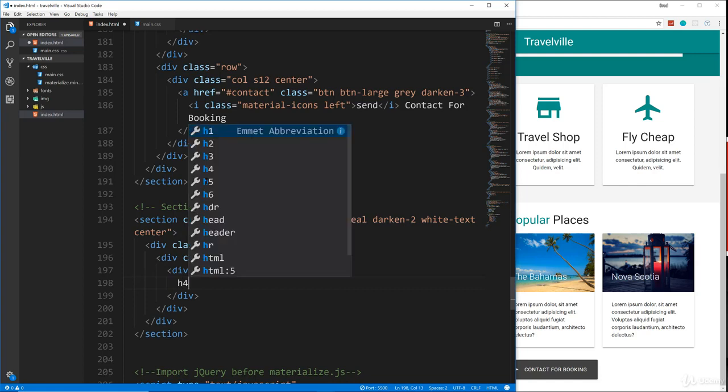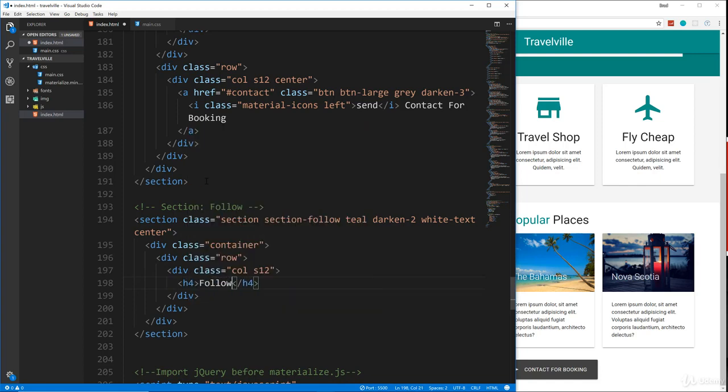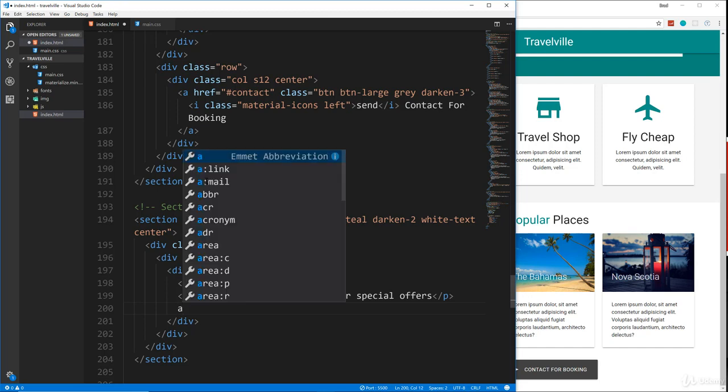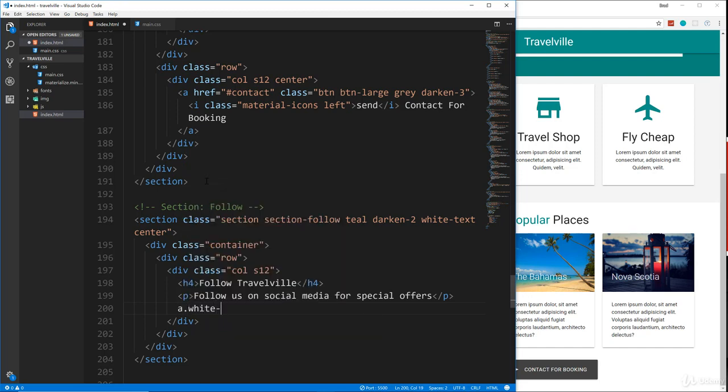And then we'll have an H4 in here, and we're going to say follow Travelville, and we'll put a paragraph, and we'll just say follow us on social media for special offers. Okay, and then we're going to do our Font Awesome icons, because remember the material icons, they don't have the Facebook and Twitter icons and all that. We're also going to wrap them in links. So I'm going to put an a tag here with the class of white text.